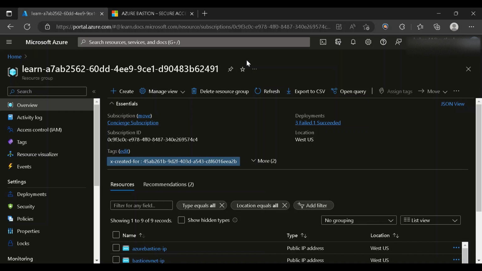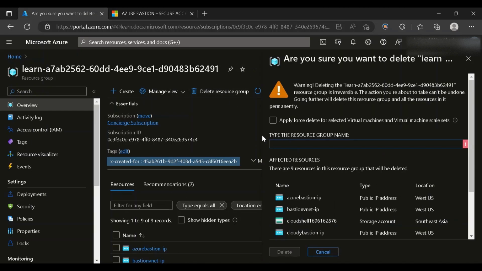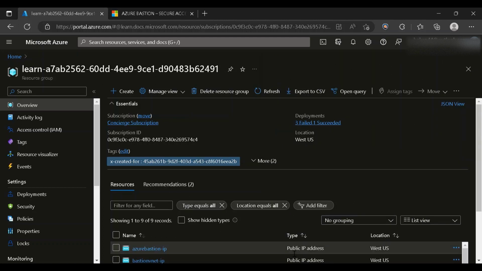And that's all for today. We will just do the cleanup. We will just delete our resource group to avoid any extra cost from resources that are not in use.